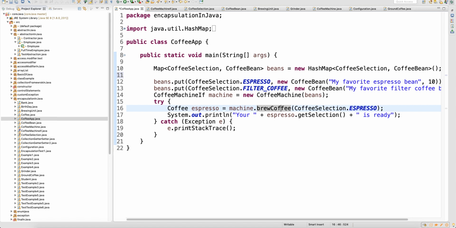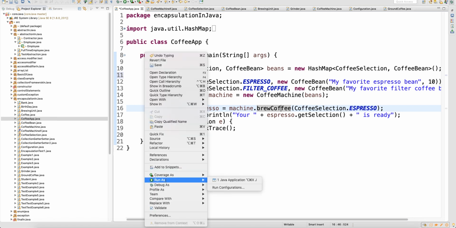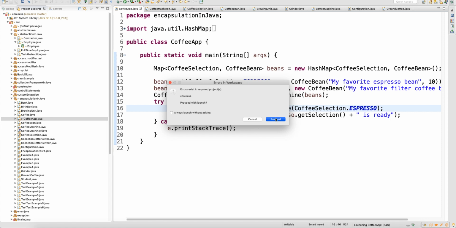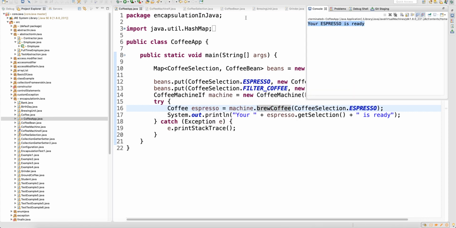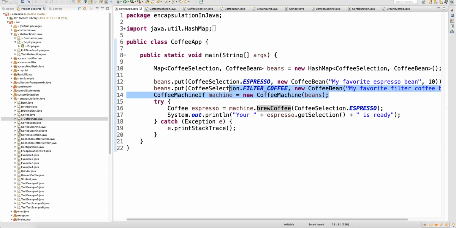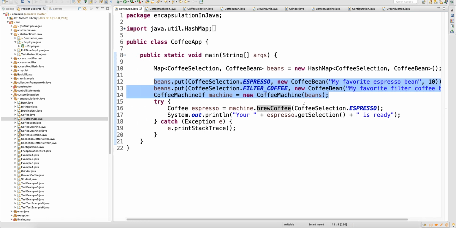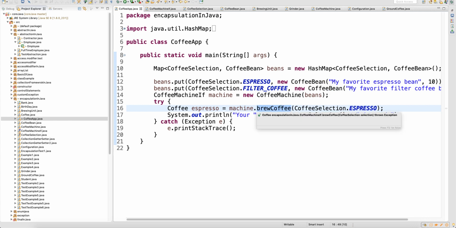So go to the coffee app. Now run this program. See, your espresso is ready. So as a user, you just need to know for what configurations, what bin you need to keep in the coffee machine, and what amount of water you need to keep, and then just call, okay, give me the coffee, and it will give you the coffee.